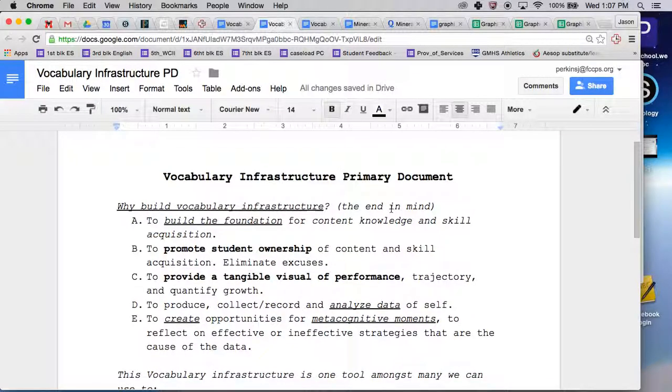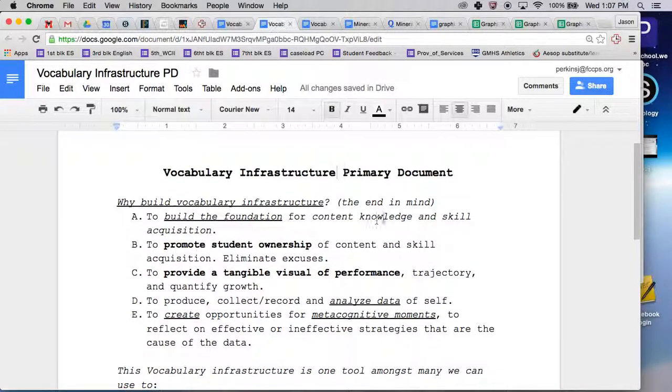Number one is I really want to make life easier downstream. So next year, the year after, I want to build something that's going to pay dividends. And that's by building the foundation for content knowledge and skill development, something reliable. I want to promote student ownership. So that means that we eliminate as many excuses as possible. Provide a tangible visual of performance.